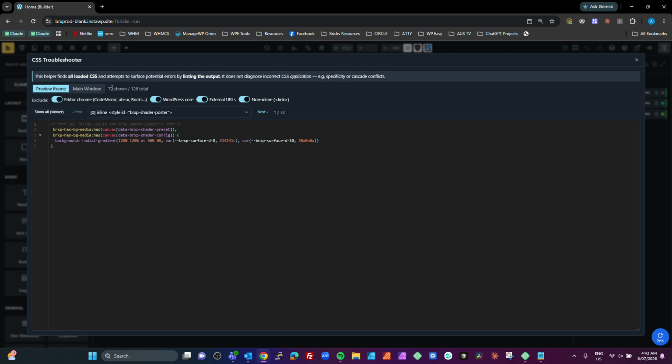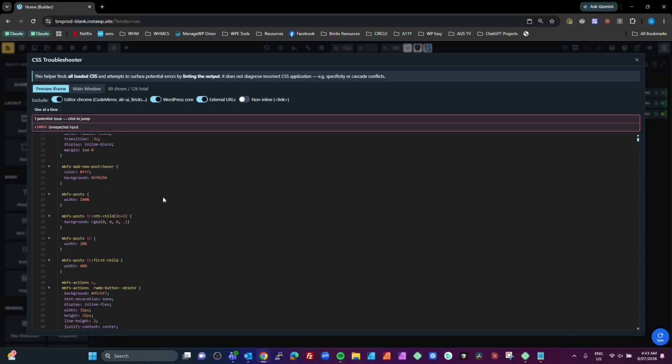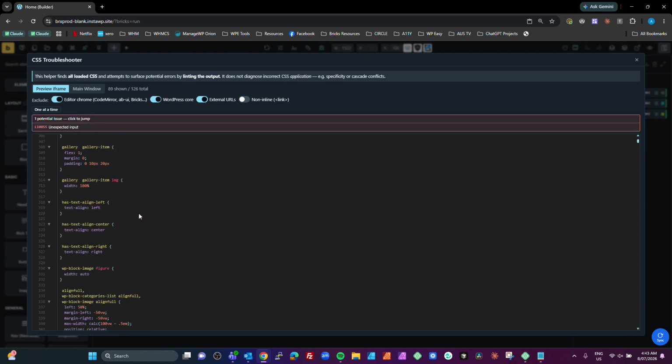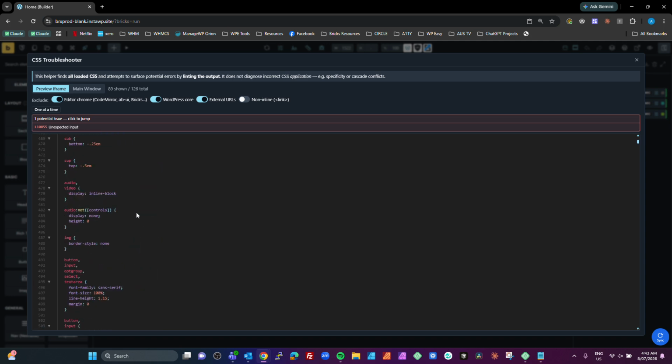I've told it to exclude all of the Bricks editor chrome, the CodeMirror, all that sort of stuff, the WordPress core, any external CSS URLs, or any linked CSS. Indeed, you can undo these depending on how you use your CSS, so you can get more in there. For example, if I undo that, it's going to include more code in there because this is all linked stuff through links in the CSS, in the HTML.